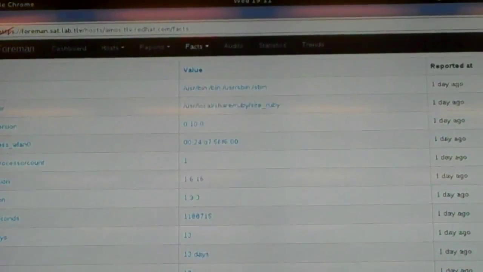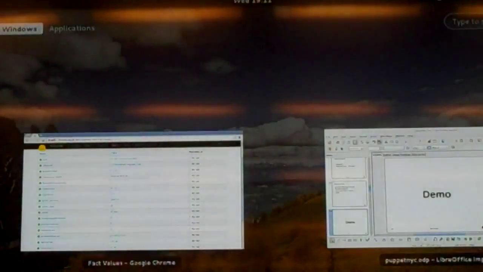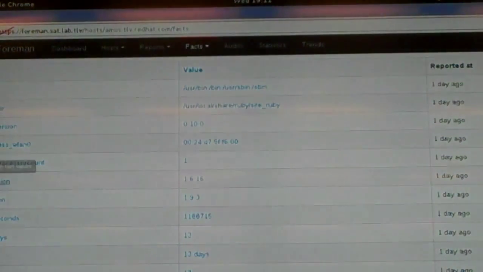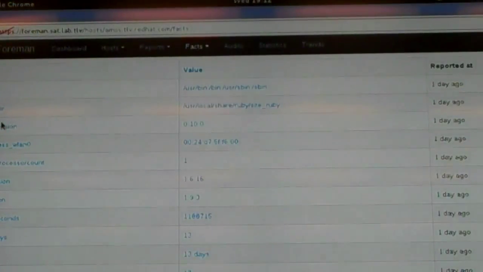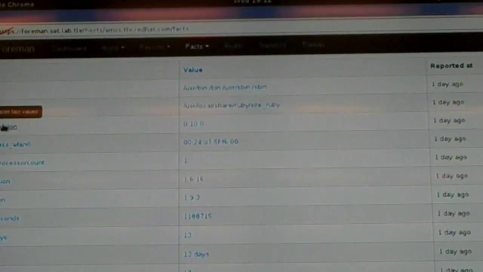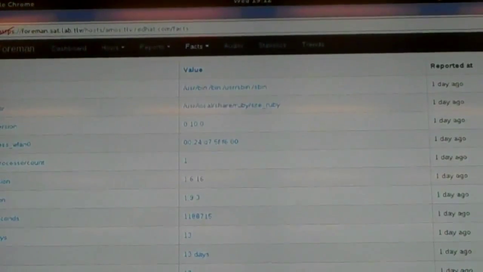So you can get all these facts off of it. And you can also look at the global value of every fact, right? So you could say, give me all the hosts where the Ruby version is 1.9.3, stuff like that. Or give me all the hosts where we have a path of whatever. You get it, hopefully.